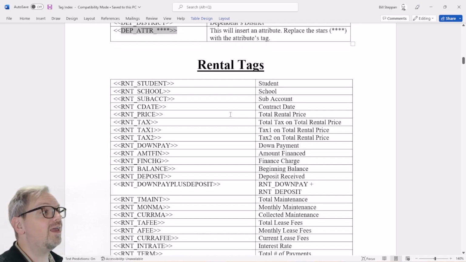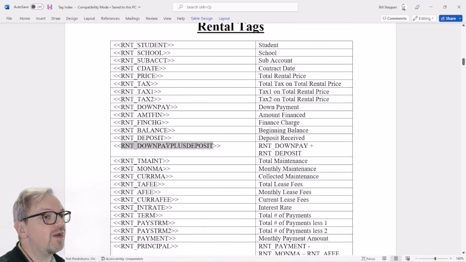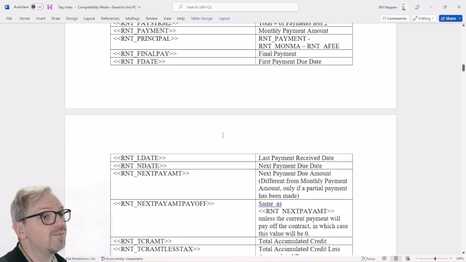There are a plethora of rental tags, and these can be very, very specific. So for example, this one, this RNT down pay plus deposit, will pull in the down pay plus any rental deposit that is on the contract.